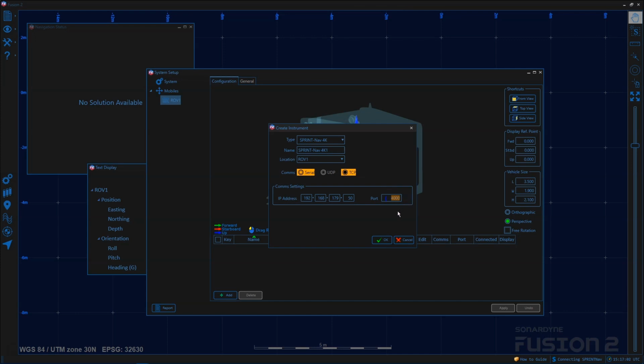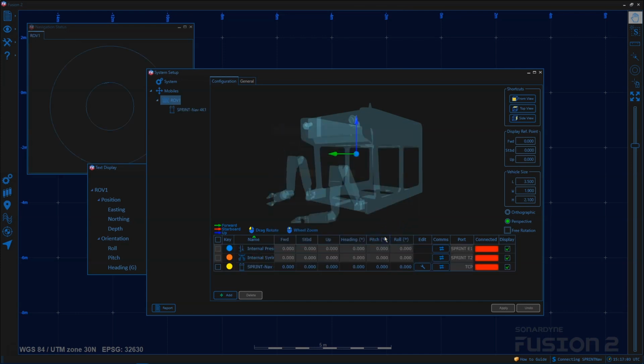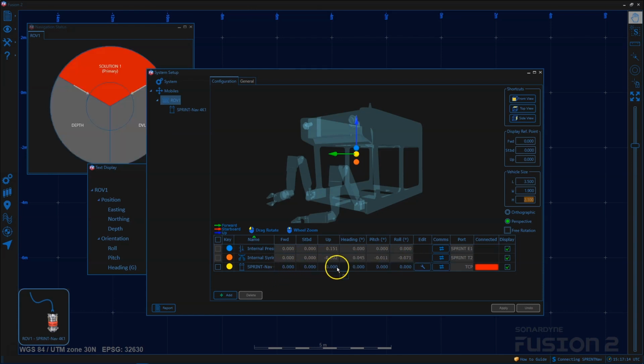Click OK. And now we see it's added three separate instruments to the vehicle and the internal offsets for each. So you just need to add the lever arms to the CRP and the results of the gyro compass calibration to bring it into vehicle frame. Now the SPRINT nav comms animation pops up as it configures the unit and the setup LEDs go green.